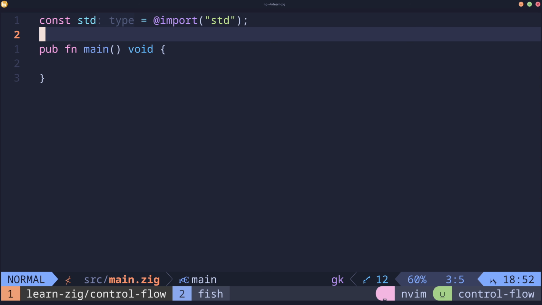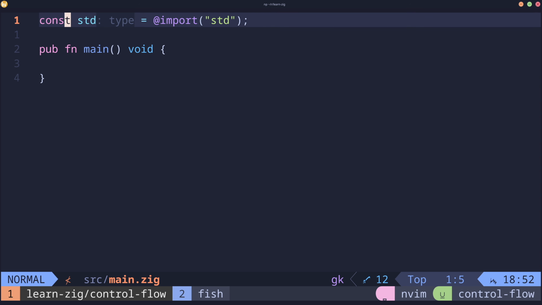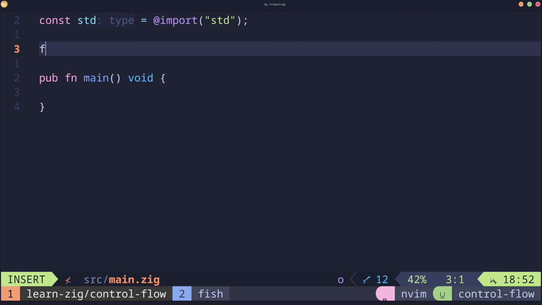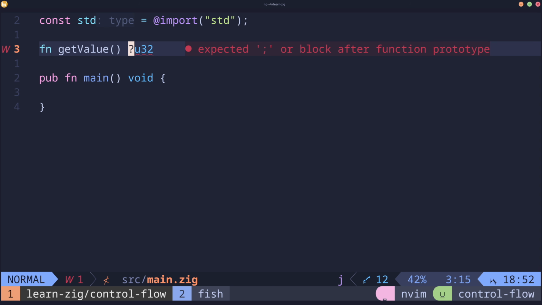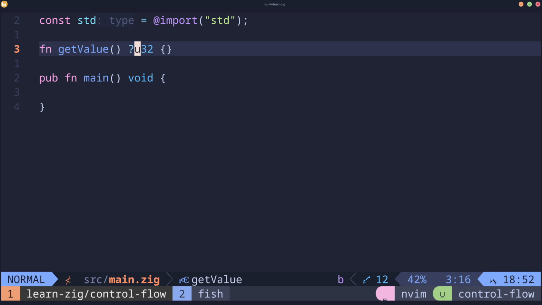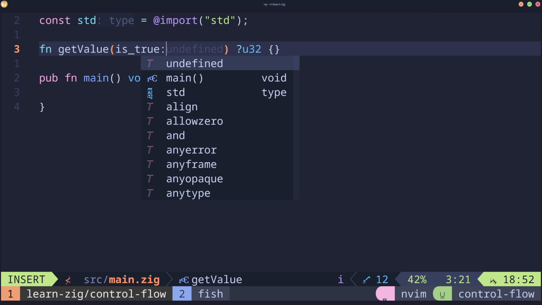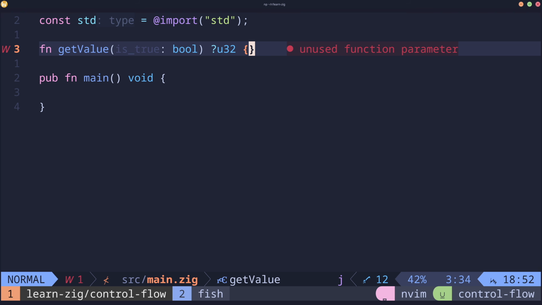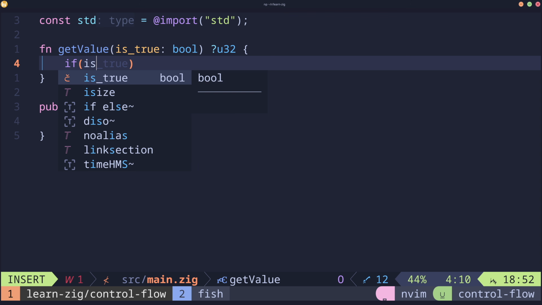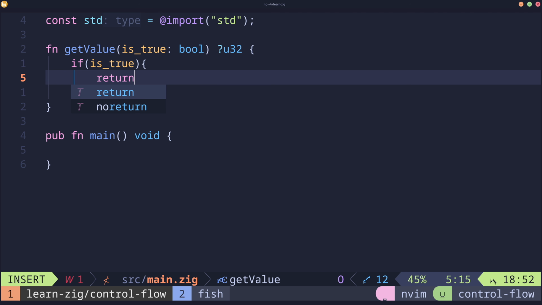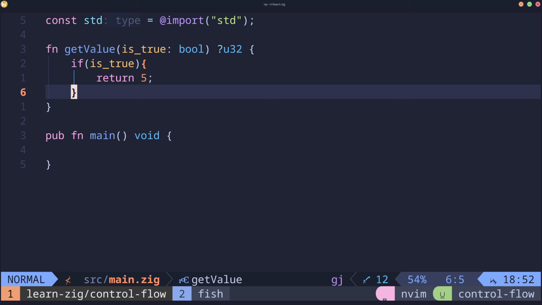Okay, so next I'm going to show a quick example of optionals. So let's write a function, say get value, and let's just say it's going to return a U32, but it's going to be optional. And then let's just take a parameter. Again, we're not going over functions this time, but we will in the future. Obviously we will.